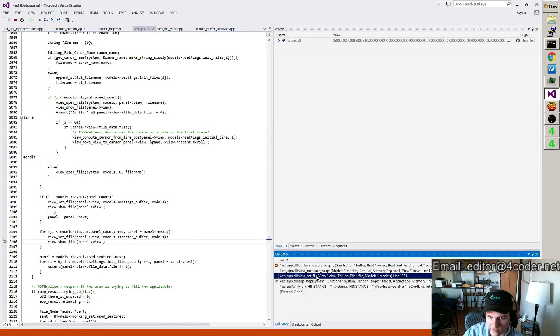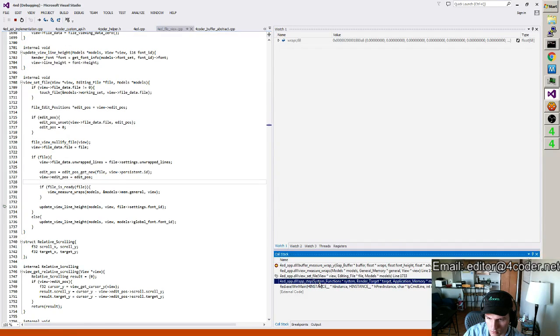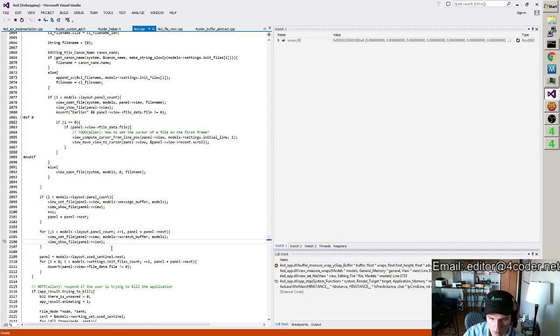Okay, then next time it gets called, okay, we're setting a file again. We're setting that to scratch, but we've already said that all buffers get set to scratch when they're opened and left empty, so this loop here is dumb. Okay.